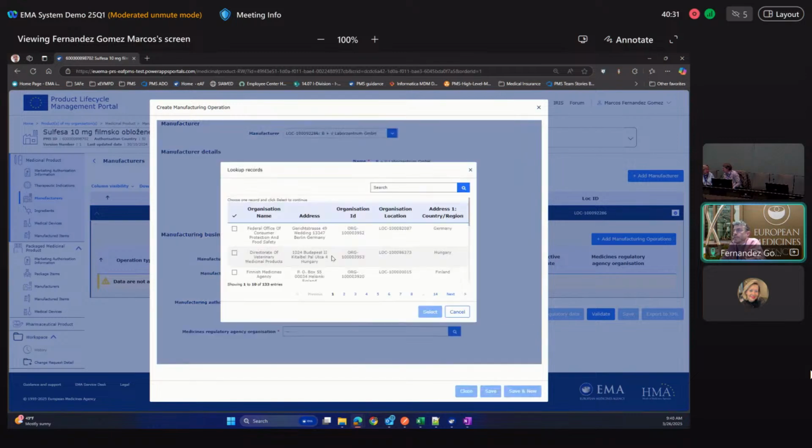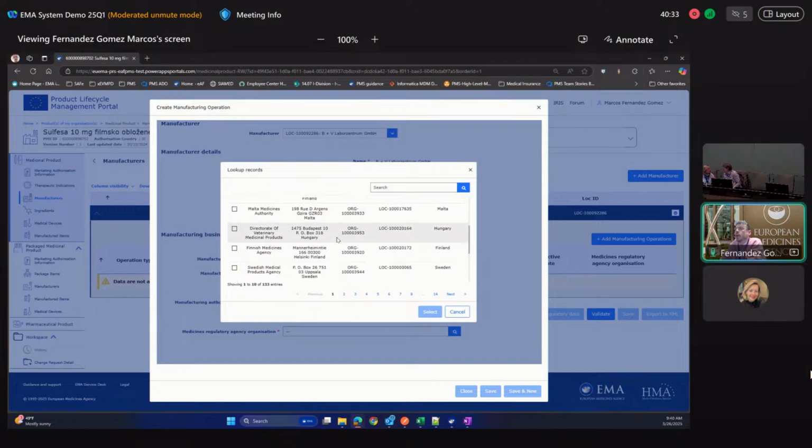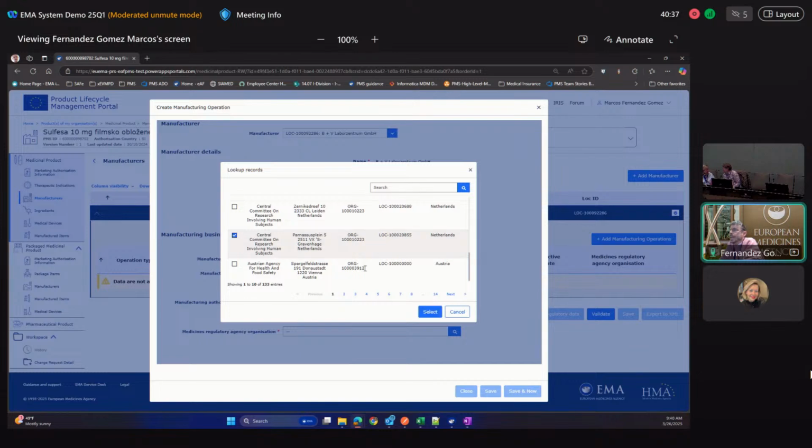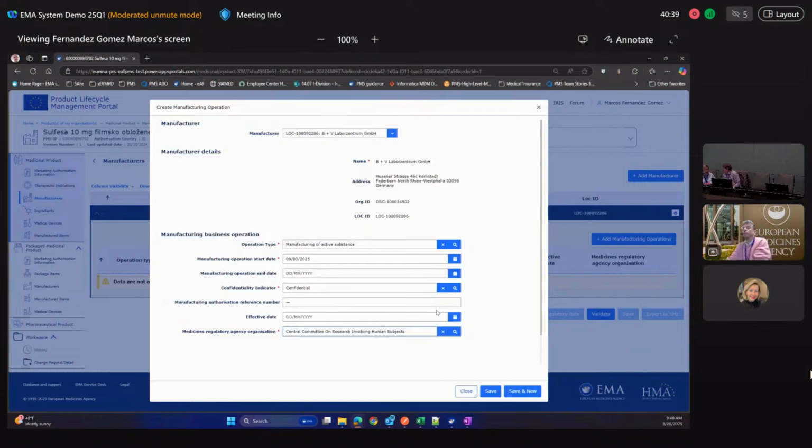I can already see a couple of questions about this. So we will be changing during this quarter the conformance of the Medicines Regulatory Agency. We will put it conditional. So only if you include the manufacturing authorization reference number, then the agency will become mandatory. Otherwise, the Medicines Regulatory Agency will not be mandatory and you don't need to populate this information.